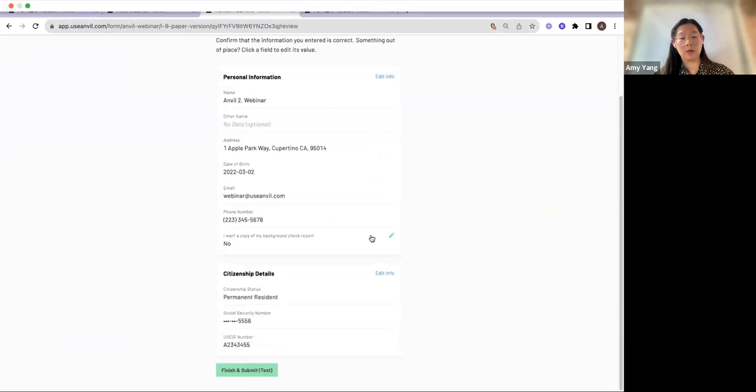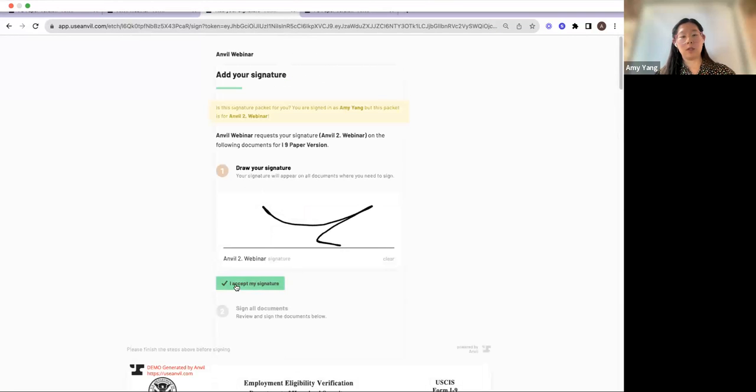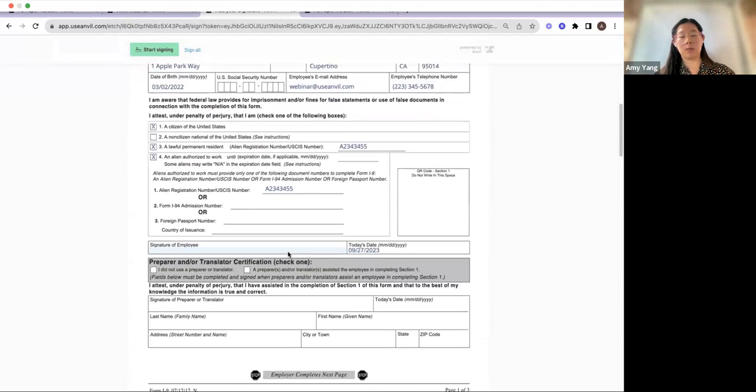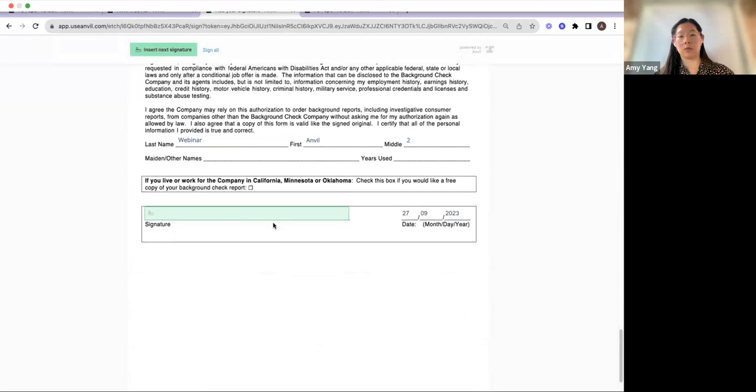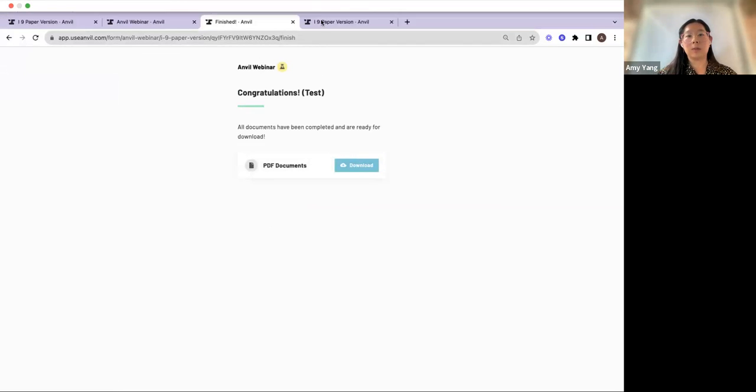You can also edit the information as you're filling out, and then you can finish and submit and review and sign. And once a person has reviewed and signed, they can see everything plugged into their document, and you can choose to click into the signatures one by one or sign all of them. And that is a cleaned up user experience.